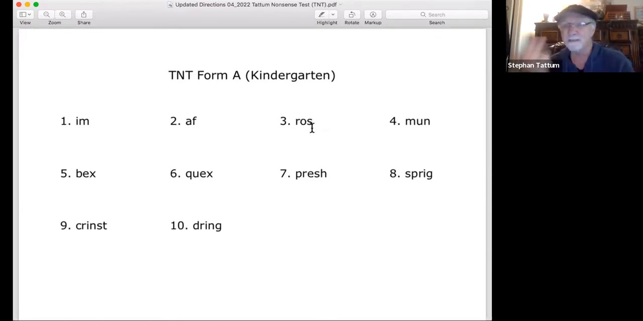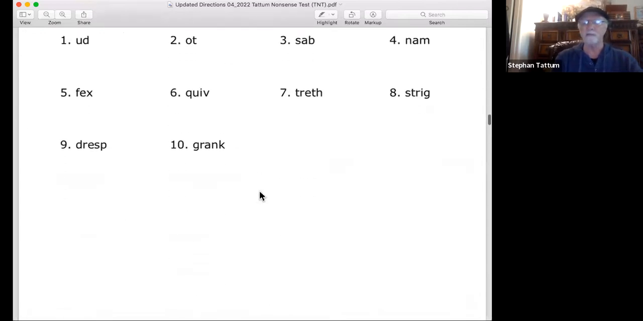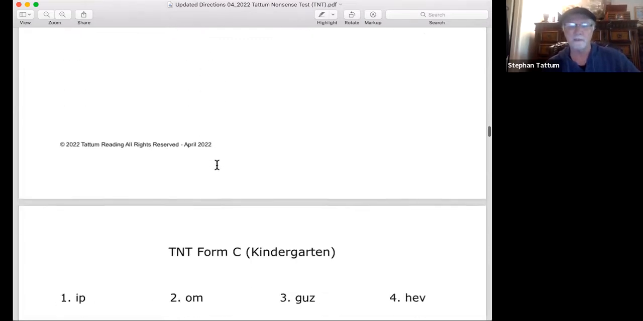That was more than 2, so it doesn't count. Okay, so that's Form A, B. Notice we only have 10 words, because a child at the end of kindergarten, unless they have a good word form area, will have a hard time with these.